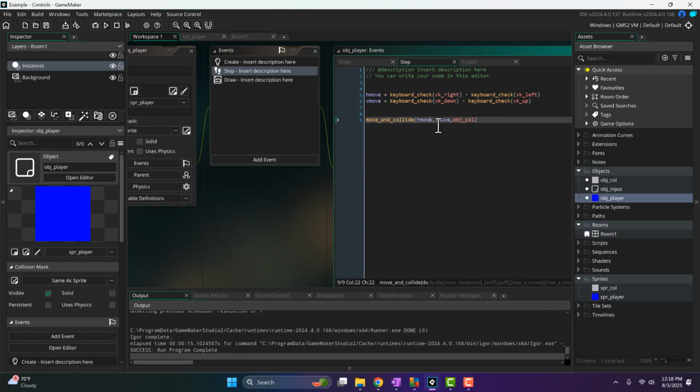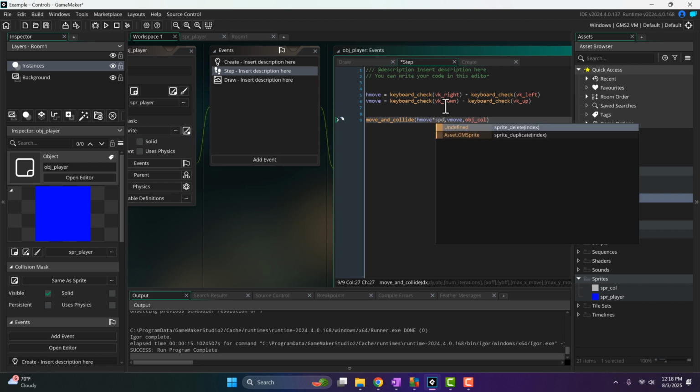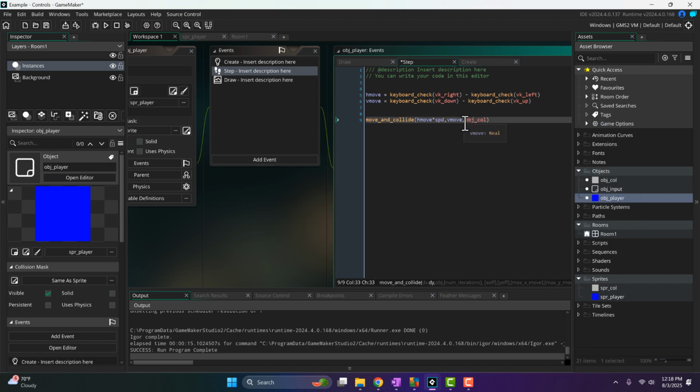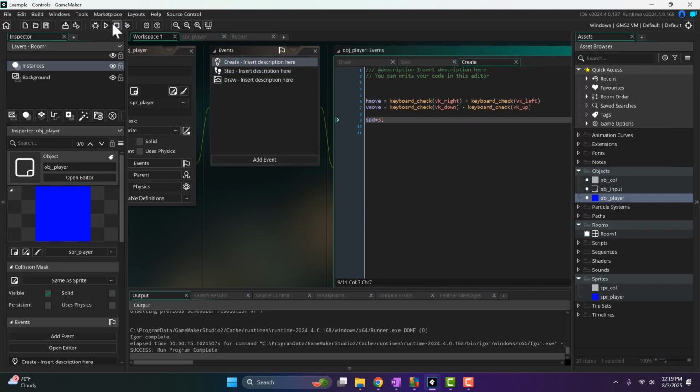Awesome. Just going to do times speed, just hard coding a value of 3 for the speed.